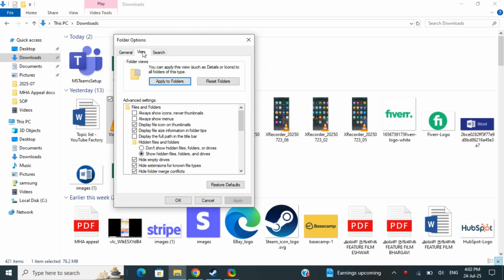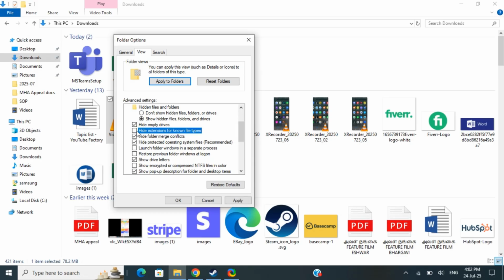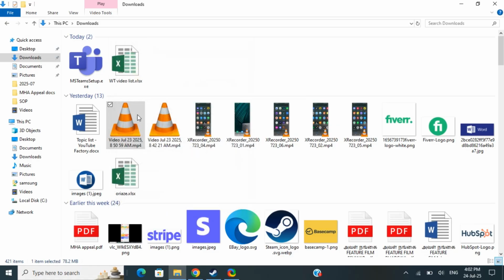tab here. So tap on the View tab, and then from here under Advanced Settings, scroll down and you will see an option called Hide Extensions for Known File Types. Untick that, hit Apply, and then hit OK. Once you do that, you see that the file now has the extension name.